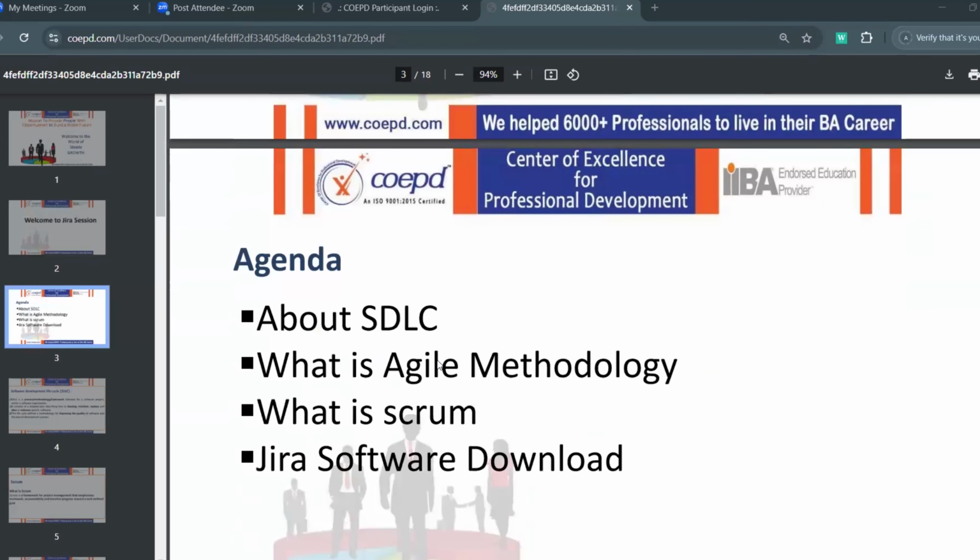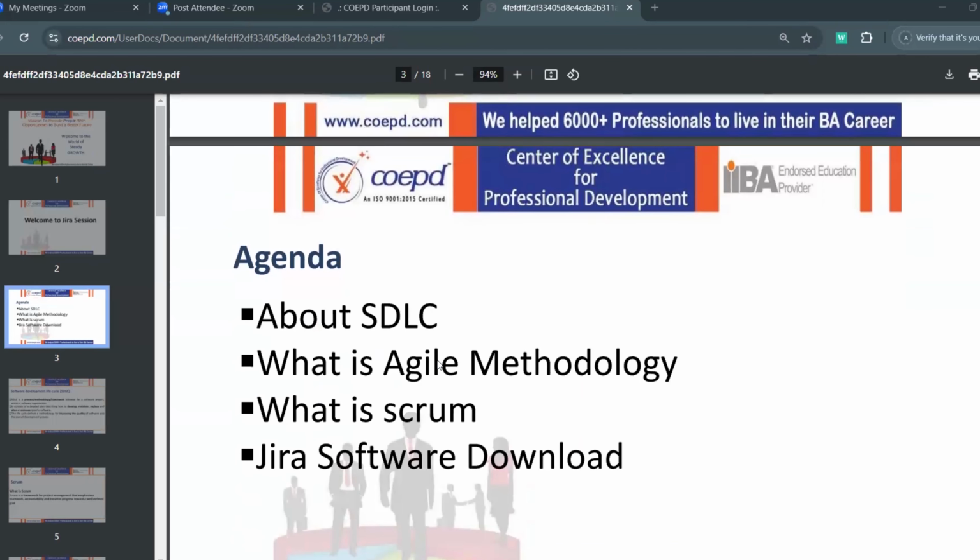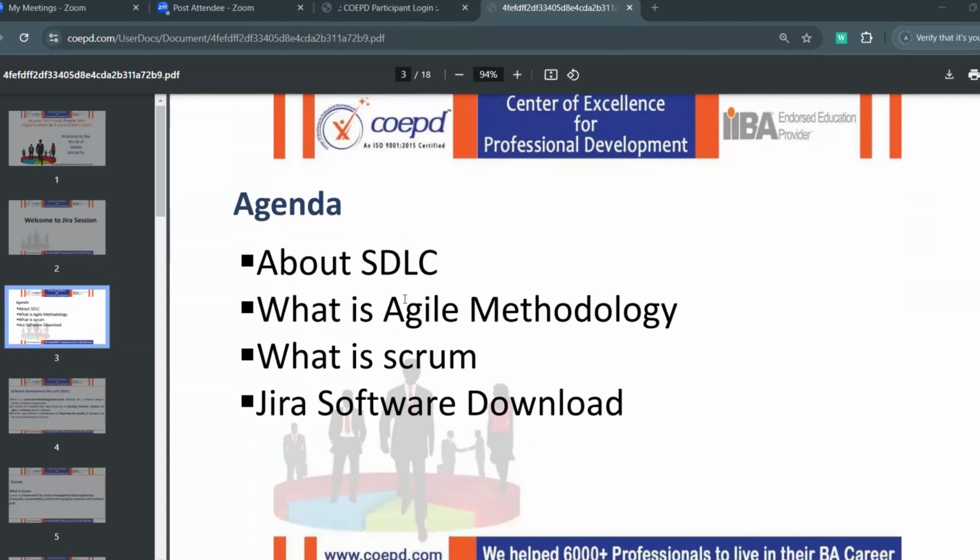The agenda of the Jira awareness session is to first learn about SDLC, what is agile methodology, and what is Scrum and Jira software. Before going to the agenda, we have to know about the business analyst's key responsibilities and supporting responsibilities.